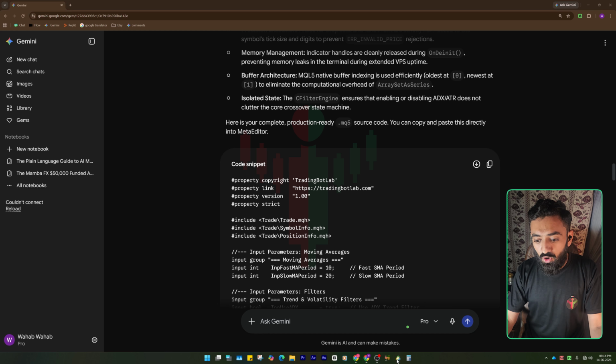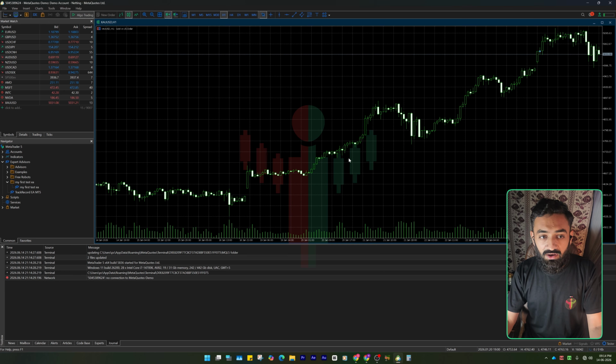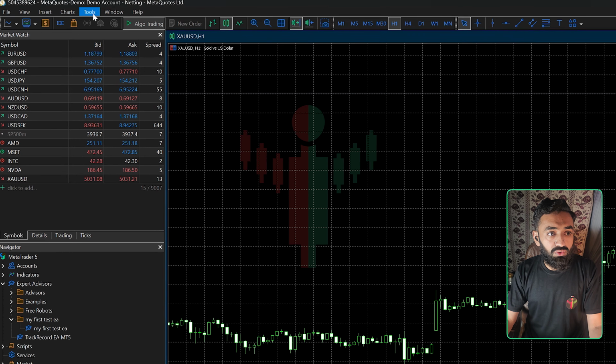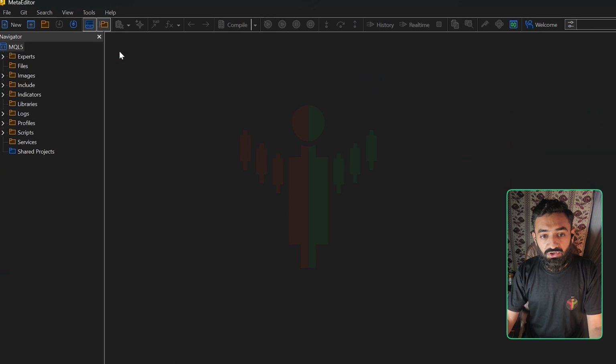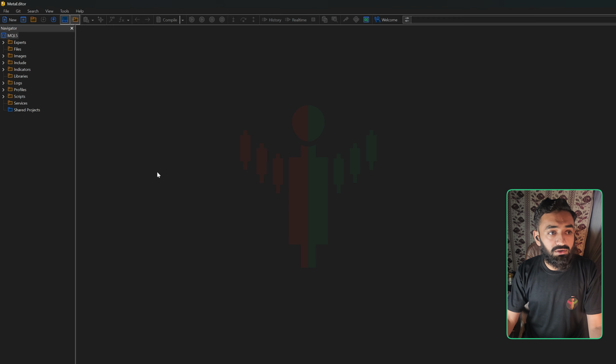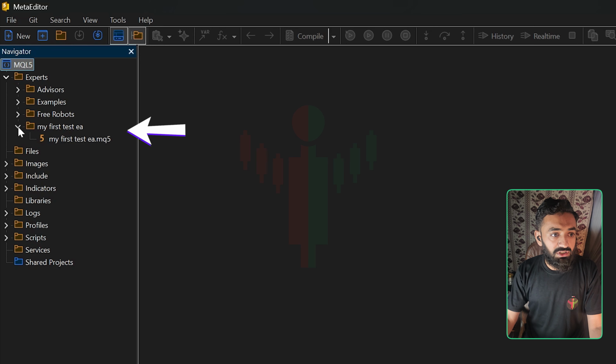After that, simply open the MT5 and it will ask for yes. It may take a few seconds to open the MT5, and then we will open the MetaEditor. From here, in the tools, I will select MetaQuotes Language Editor. Okay, and in class 2 we already created a project, a file which is my first test EA file. But in this class I will create another new project for this EA.